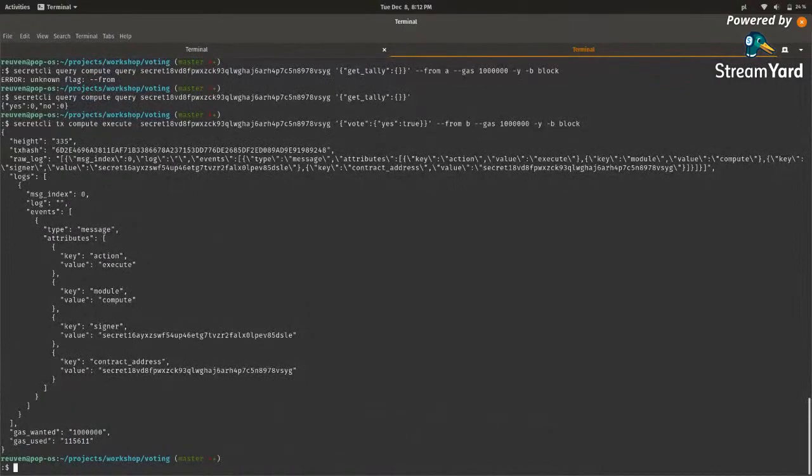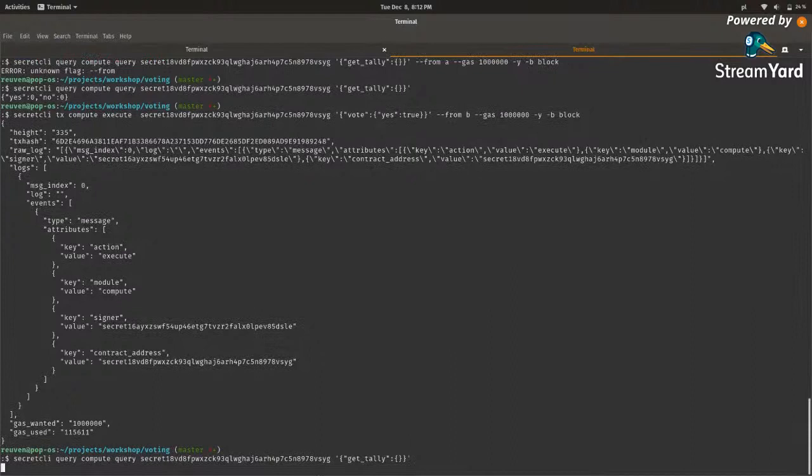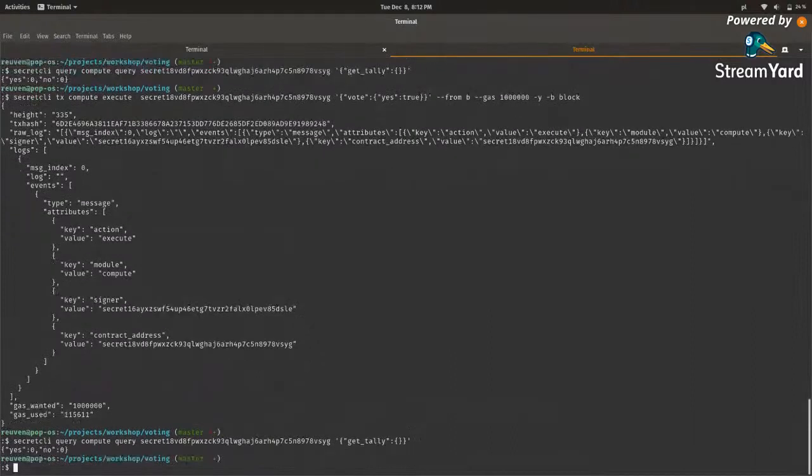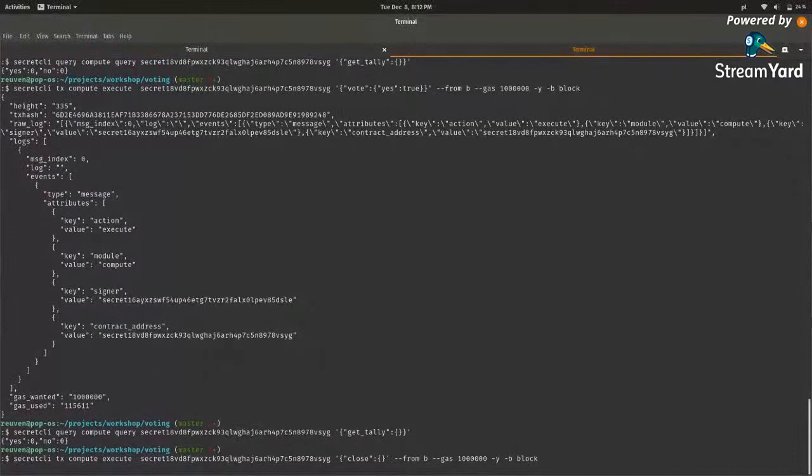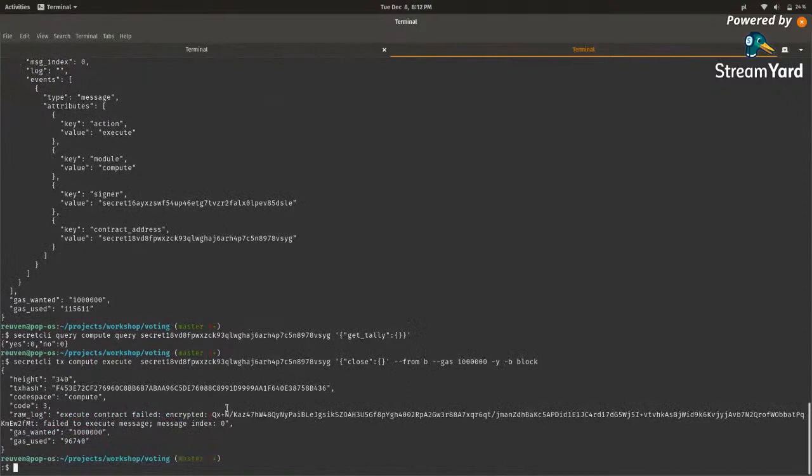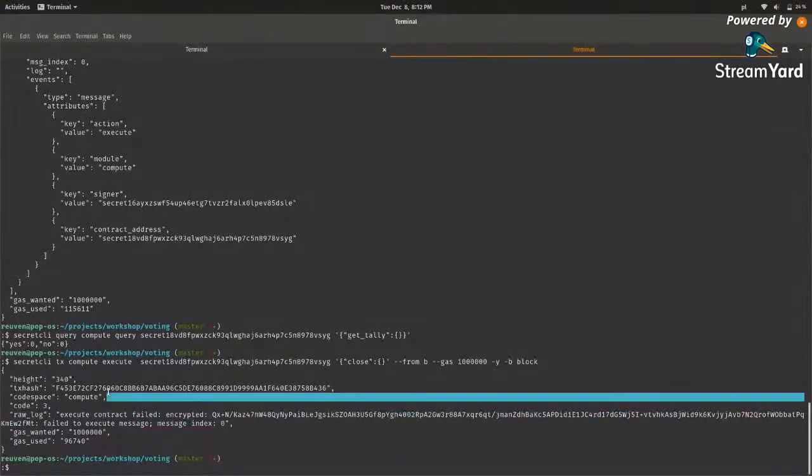Cool. So the vote has been submitted successfully. If we query it now, we're still going to see that the tally is hidden from us. But if instead we use account A, let's try this with account B first. If we try to close the poll with account B, the answer is encrypted, but it gives us the transaction hash.